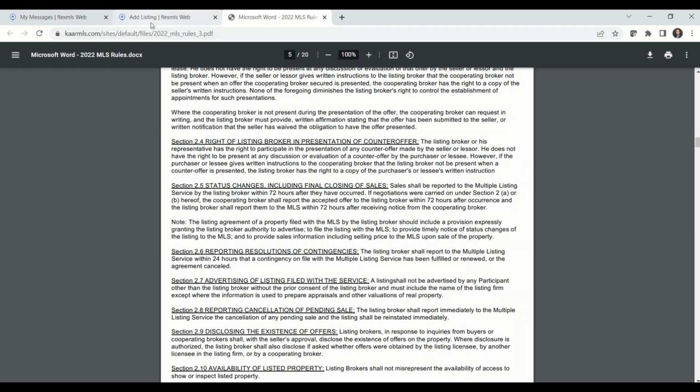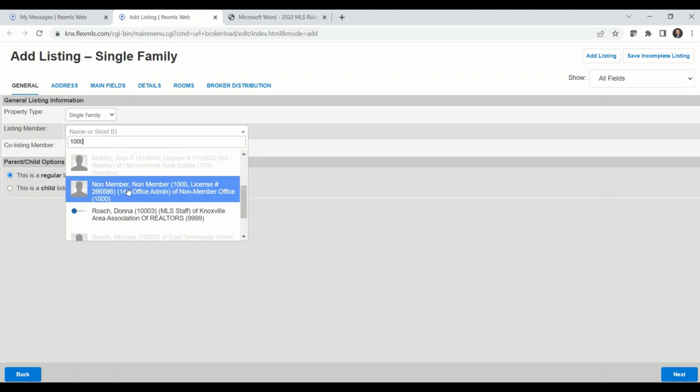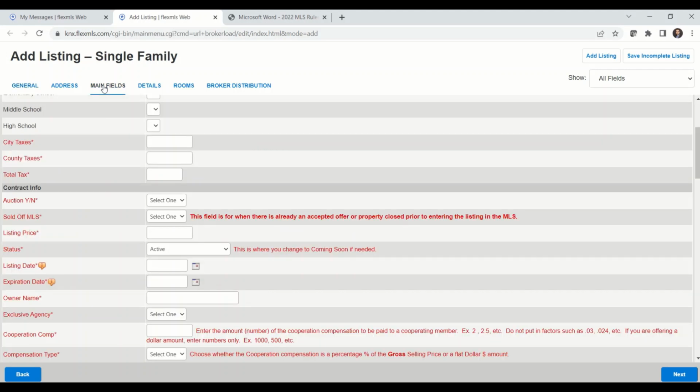When you go to put that listing into Flexmls, under the listing member, you'll type in 1000, and that will bring up an option for non-member, because keep in mind the seller is unrepresented. Head on over to the main fields. Under contract info, you'll find that Sold Off MLS field. Go ahead and mark that as yes. Then you can add in the listing. After you've added that listing, be sure you put in at least one photo that shows the main front entryway to the property. After you've added that in, go to edit the listing and change the status to closed.